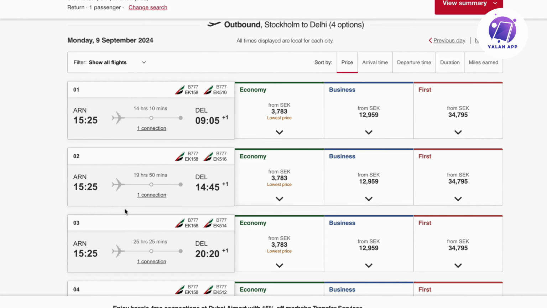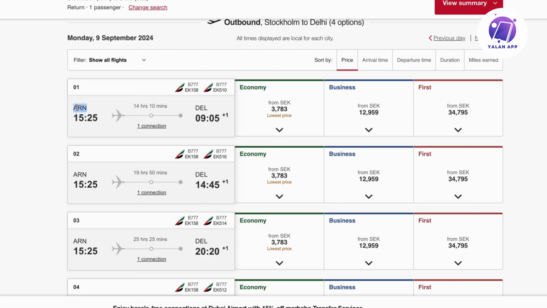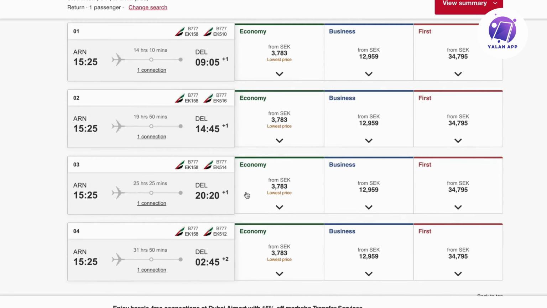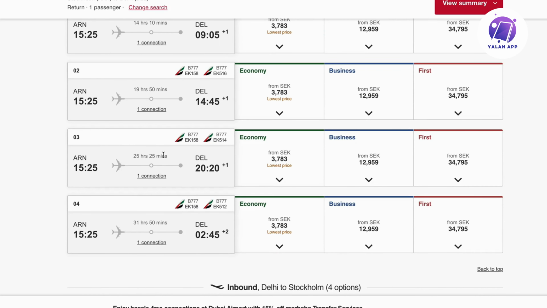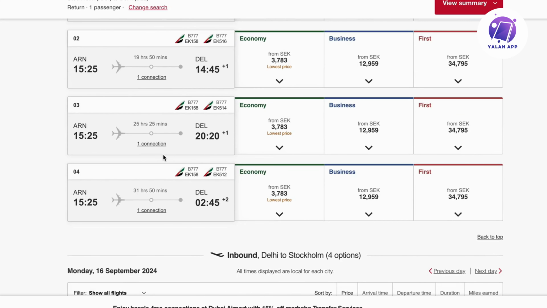So as you can see, Monday, 9th of September 2024, yes. From this Stockholm airport to New Delhi's airport right here, I can actually see this flight. And what you can also do, as you can see, this is the lowest price. It starts from 3,700 crowns, which is almost $400, I think, and business and first class as well. So you can basically scroll down in here and find one flight that suits you the best.